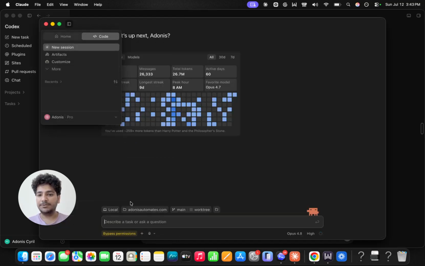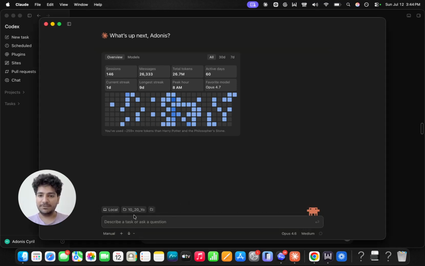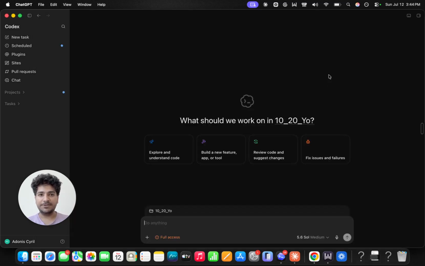We're going to go here, go to new session and change this again. We're going to click on open folder and choose that particular folder. So now you have this in Claude. This is also pointing to the same folder in which you're going to work. In ChatGPT, you also have this.